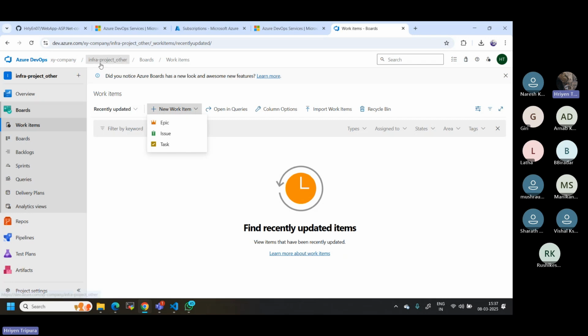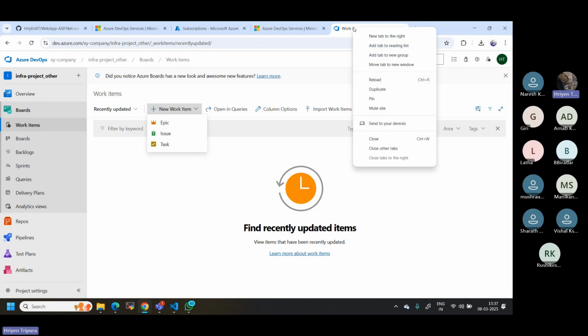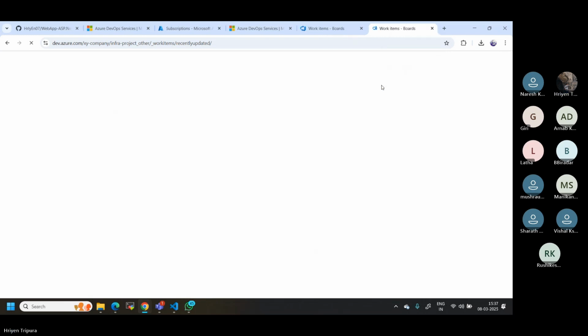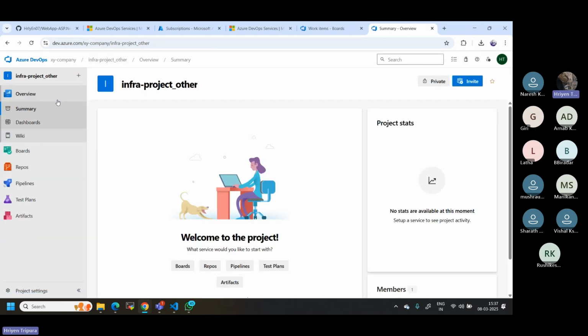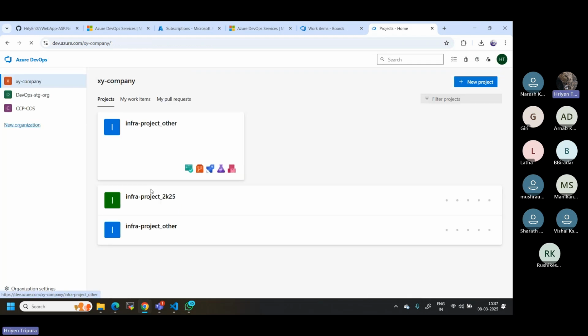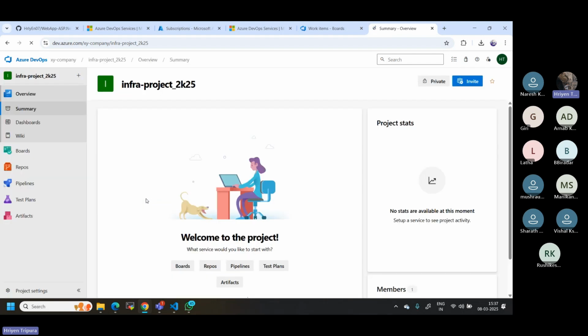For a basic project, if you select a project as basic, you will see epic, and then you will see an issue, and then you will see a task. Now let me open another tab so that we can compare it. Now let me go back to the same organization, but this time I will select the agile one, the first one, because this is the agile methodology we are using for this one. Let me go to the boards.